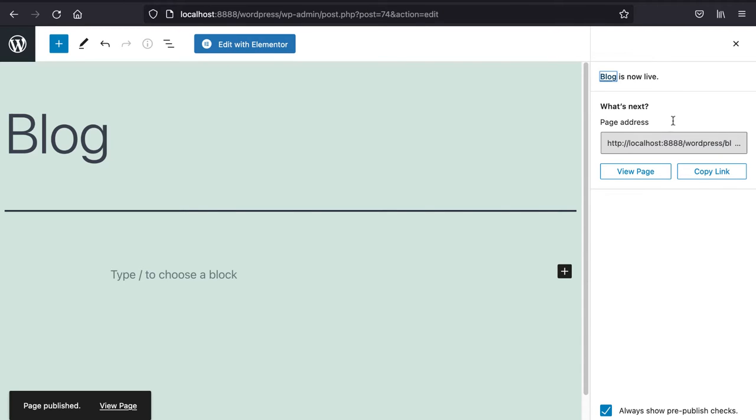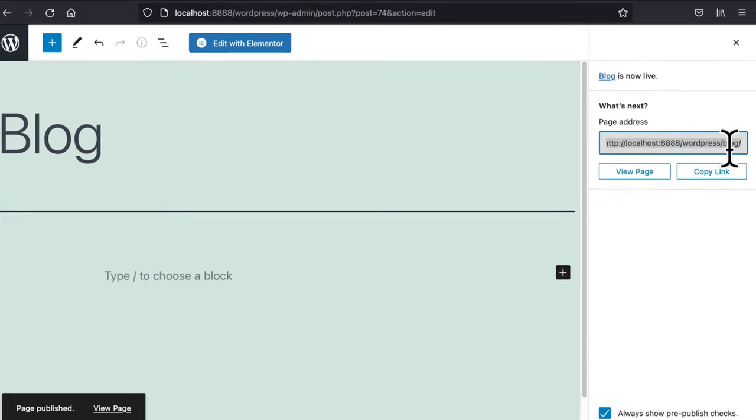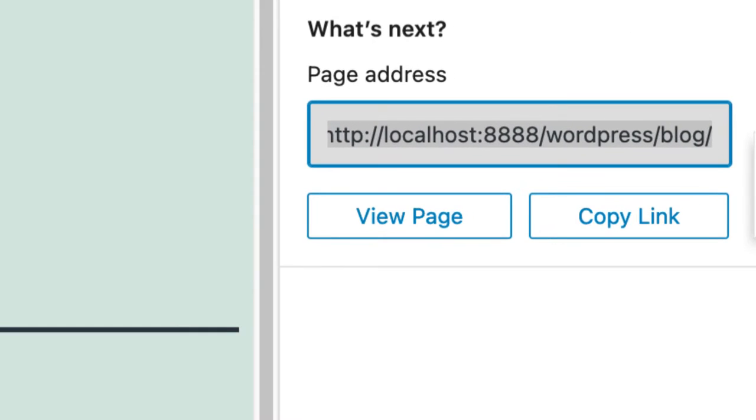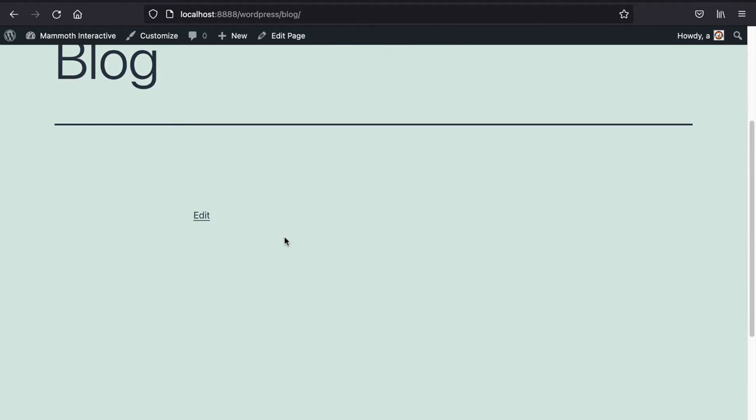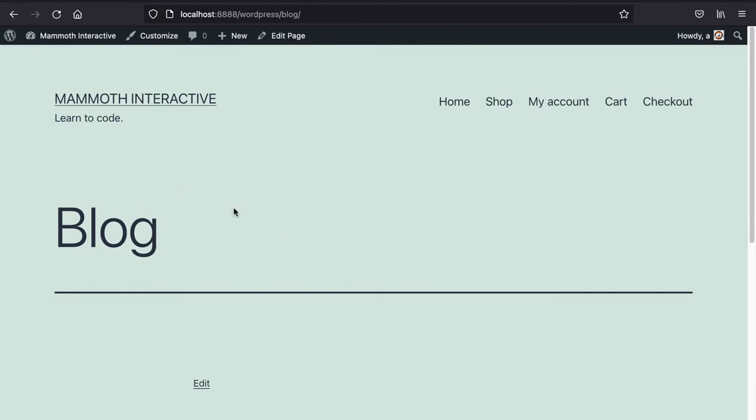And currently it will be at my localhost and my site slash blog. All right, we can see the page address right there. Now, how do we make this page actually show the blog posts? Because if you click on View Page, there's nothing in the blog page, it just says Blog.